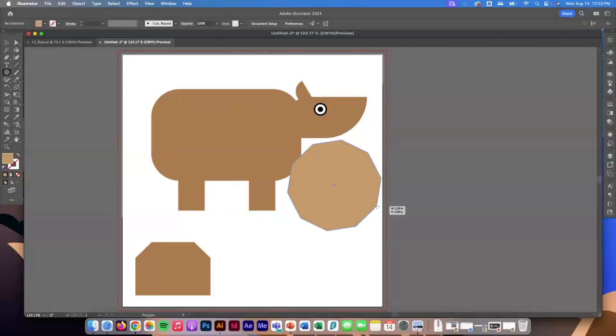Now, when I click and drag, yours might have started like a hexagon or pentagon. But what I'm doing is pressing up and down on my keyboard arrow to add or subtract sides to this. Now, keep in mind, you're holding down your mouse as you go. So I want to go all the way down to a triangle. I'm going to make kind of like a little paw for him. So I'm going to size it down to probably right about there.